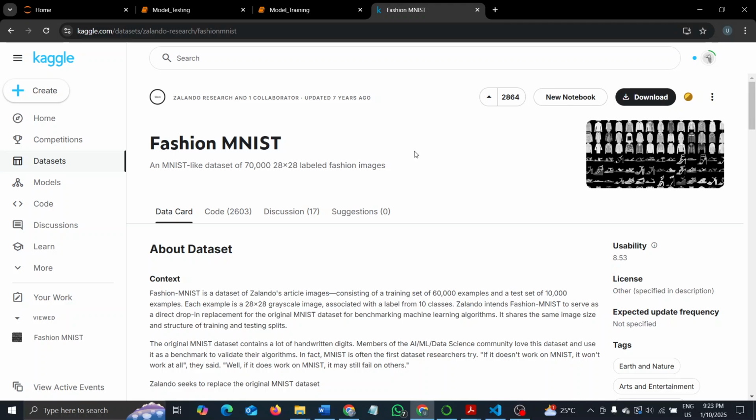So, today we'll explore how a convolutional neural network, or CNN, can be used to classify images of fashion items into 10 categories using the Fashion-MNIST dataset. If you are passionate about machine learning or want to understand the basics of CNN, this video is for you. Let's dive in.